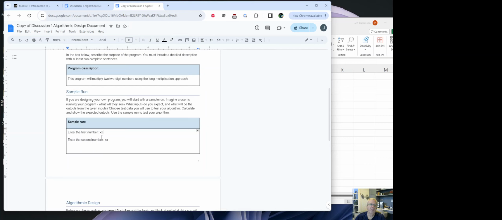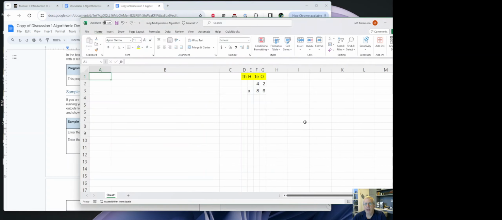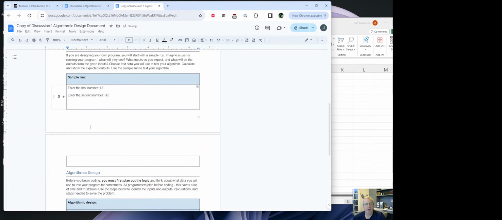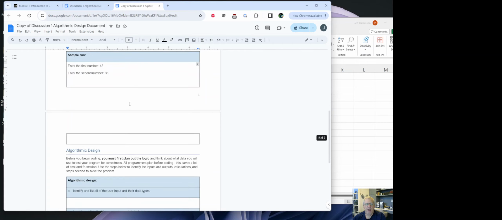And so let's make this some real numbers here. We're going to multiply, let's see, 31 by 11 as an example. Okay, now we'll use my actual example, 42 times 86. And instead of doing it in this table here, which is hard to format, I'm going to show you the rest of it in a Microsoft Excel sheet, and then I can transpose it here later on.